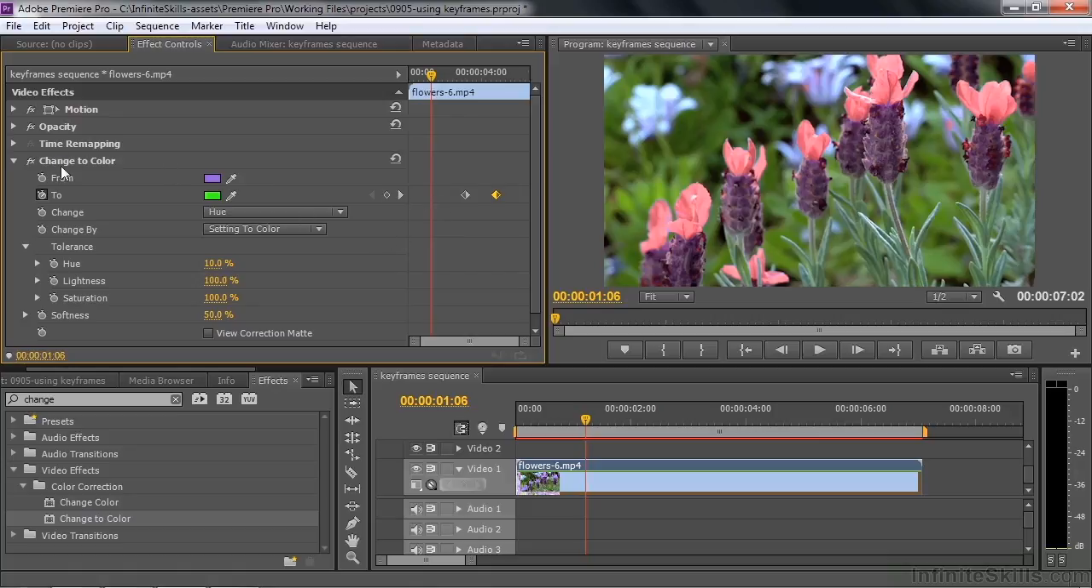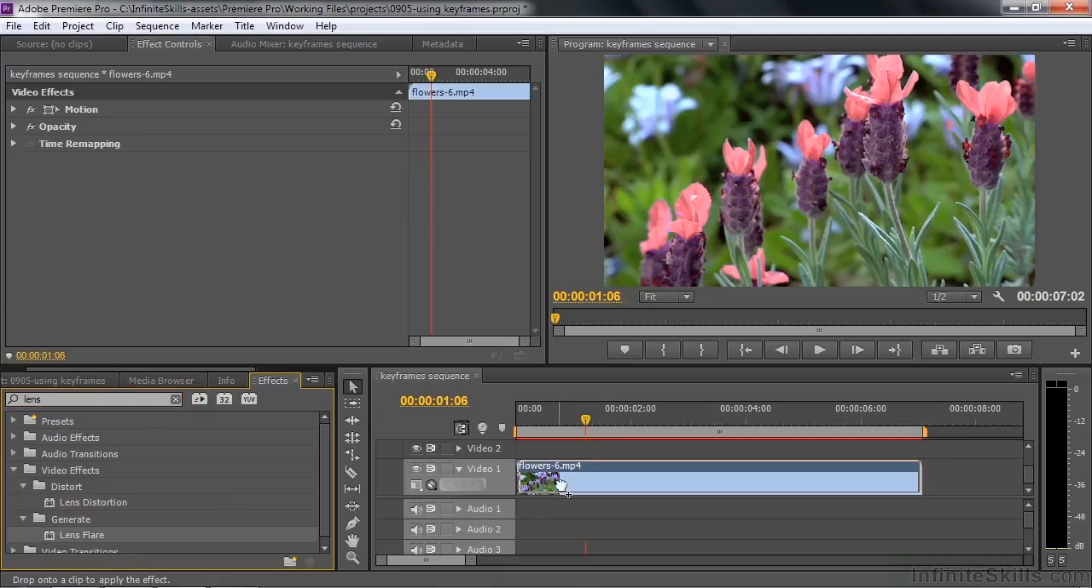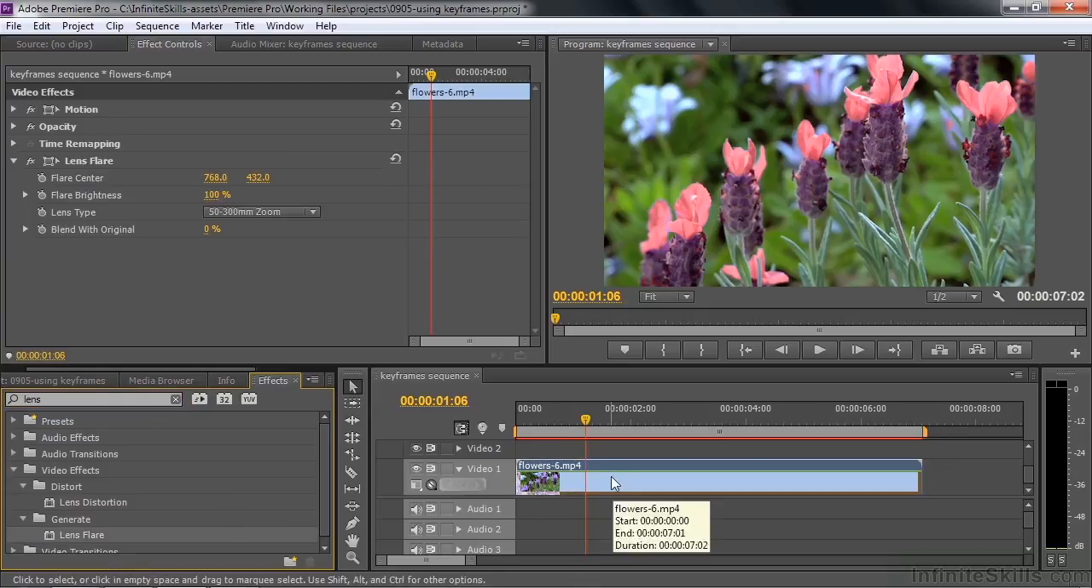Now let's move on and do one more effect that I think is going to really be pretty exciting when you see it. It's called lens flare. I'm going to delete this effect. We need to find lens flare now. LENS, lens distortion, lens flare. There it is. Drag this over to that clip. That adds a little lens flare to it.